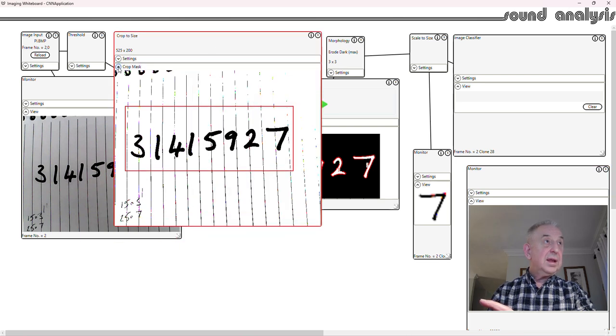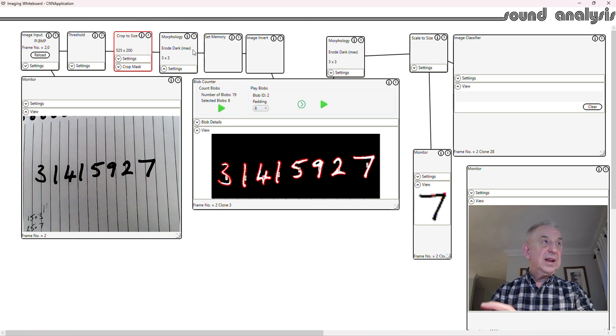Okay, and we've done a little bit of morphology on it. We've eroded the dark just to remove the vertical lines, because this was lined paper that I wrote it on, and some of the smaller digits here have been removed. We set memory so that we can actually see what we're doing on the output. Finally, we do an image invert because we're looking for white blobs on a black background. We've used the blob counter control to highlight all the individual images, and you can see they're outlined in red.